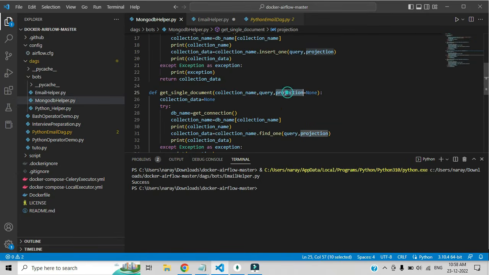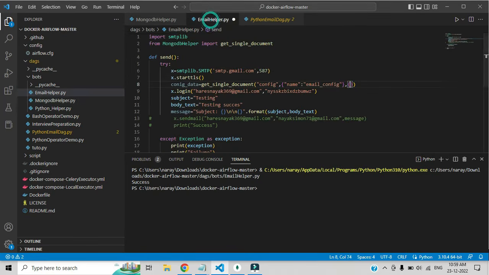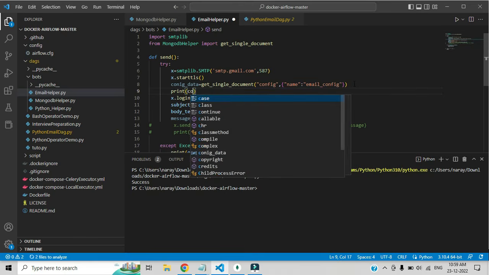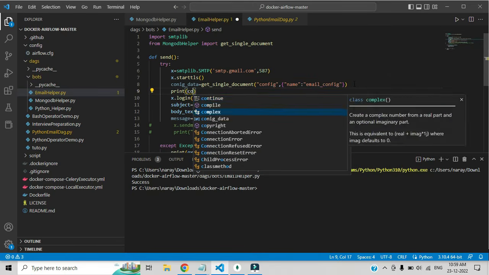Sorry, projection. This projection we can give anything. I added none. Why am I adding none? If I'm not giving it also, it will not create a problem. So here I'm giving the connects config data.